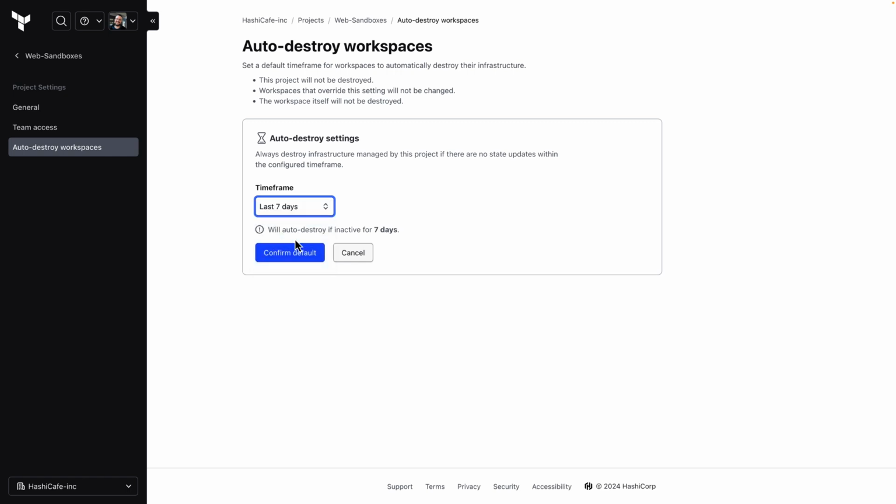I'll set this development project to auto-destroy resources after 7 days of inactivity. And here, inactivity means when the last change to the state file occurs in the workspace. And this will be measured and counted down separately for each workspace in the project.